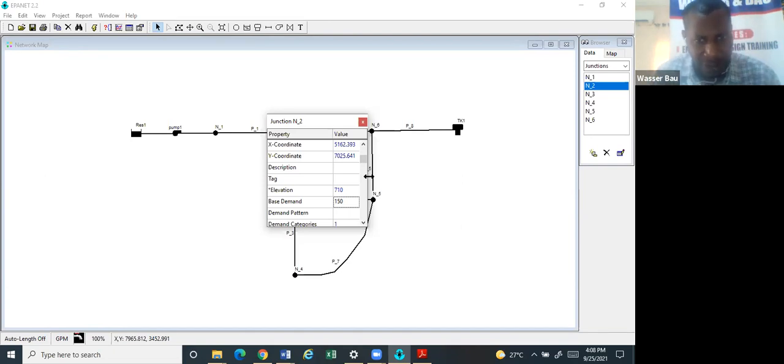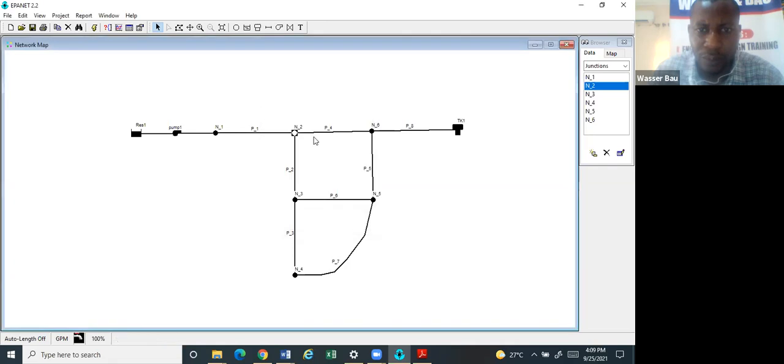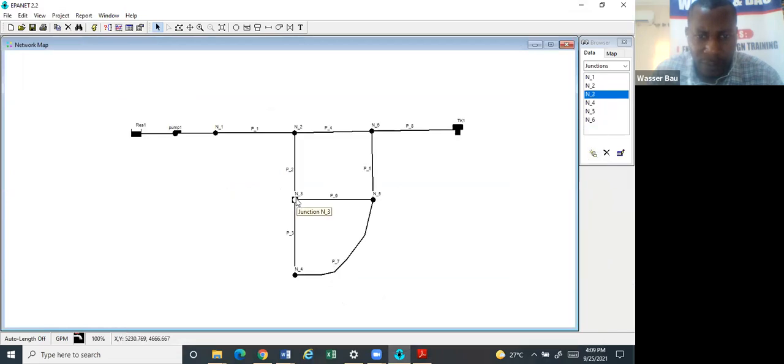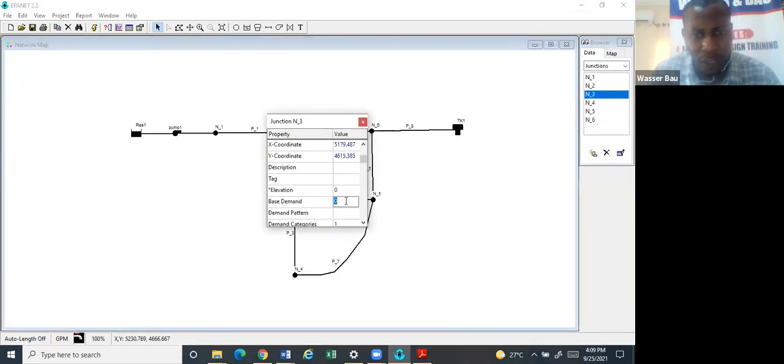Elevation and demand. Remember, we are inputting only 4 parameters: 2 for the node, 2 for the pipes. So let's put in the 2 parameters for the nodes, just the elevation and the demand. Next, I'll come to node 4, 700 and 150. Node 4 is somewhere here. Mine is saying 3, but I know it's 4. 150 base demand, 700. Enter.